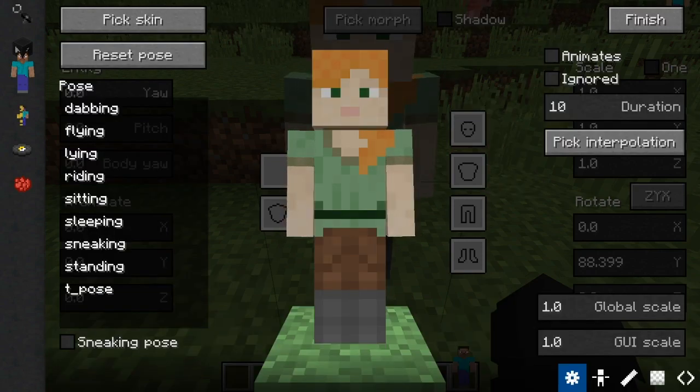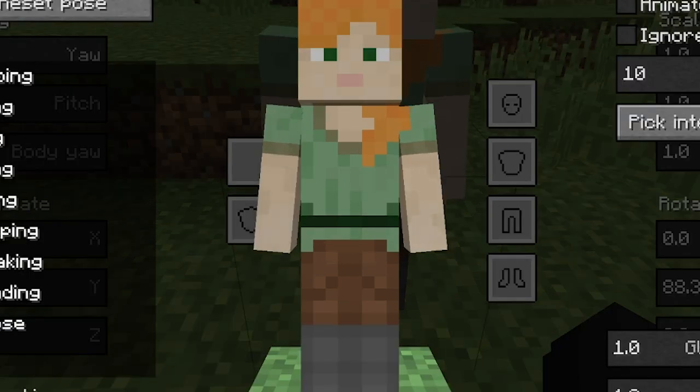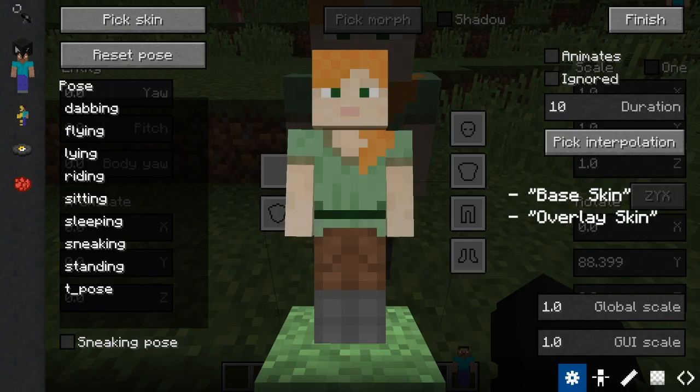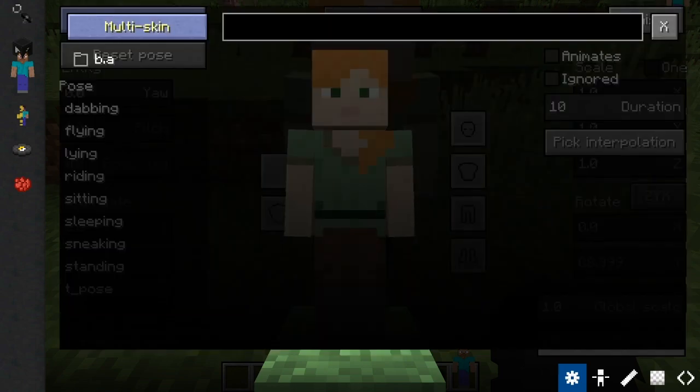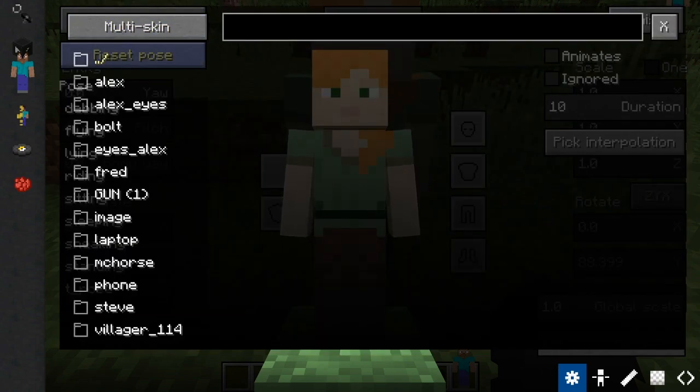In order to use multi-skin, you need at least two things. A base skin, which has to be naked, and an overlay skin, which has either clothing or accessories. Once you have all your skins downloaded, go to Pick Skin, Back, then just select whichever model you're using. We'll be using the Alex model for our demonstration.